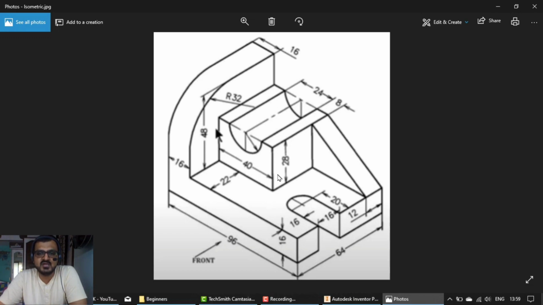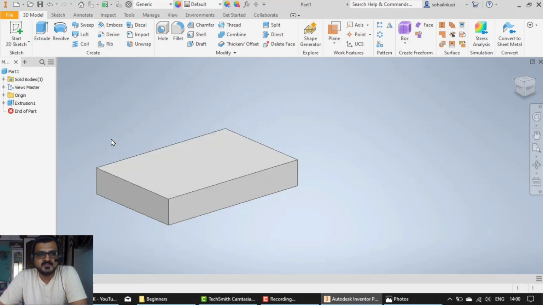Next we have to do the projected part. So all these things we will be making. We'll go to this part first. This part is actually a rectangle, and this corner part is a fillet of radius 32. So we'll make a rectangle of 16 by 64. Again we'll start a sketch on this face.